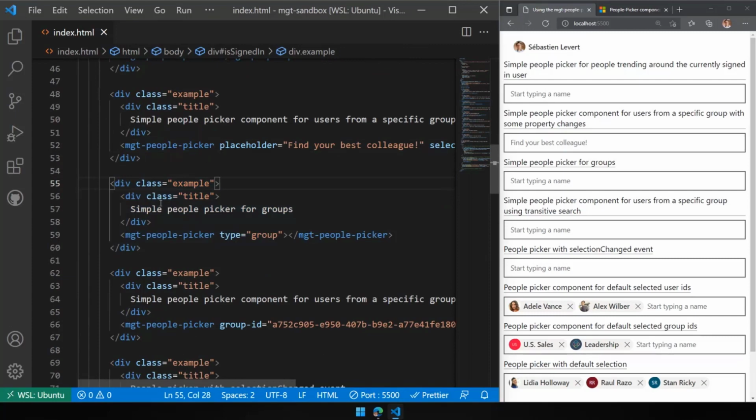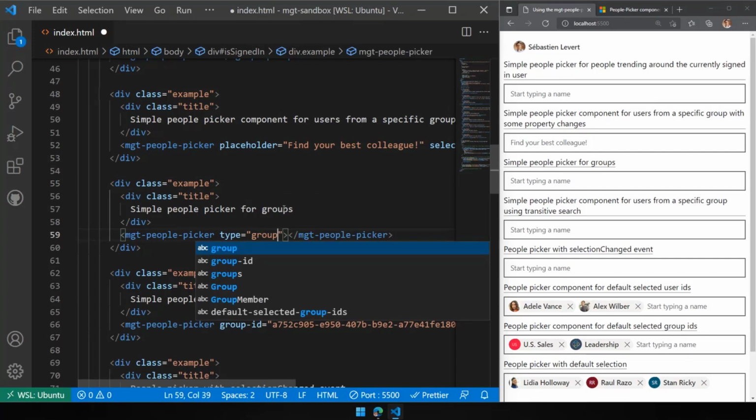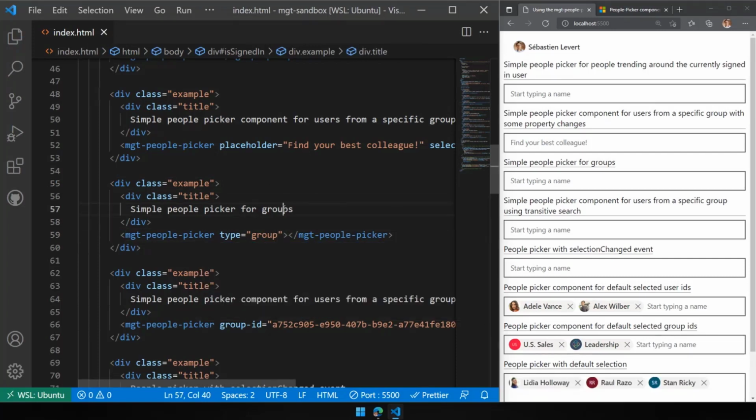A simple people picker for groups. So as part of the MGT people picker, you always have the ability to say what you're looking for. By default, here it would say any, A and Y. That means you can look for anything. But in my case, I want to specifically look for groups because I want to notify a group of people based on the different groups created in Azure Active Directory.